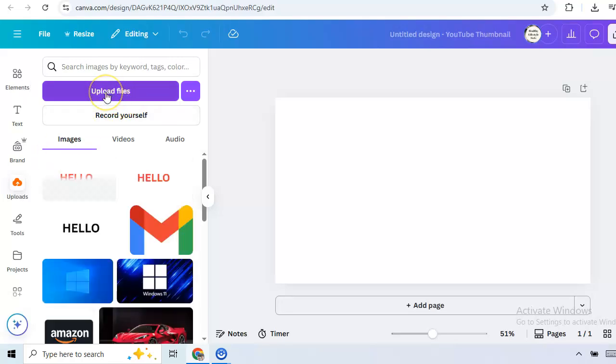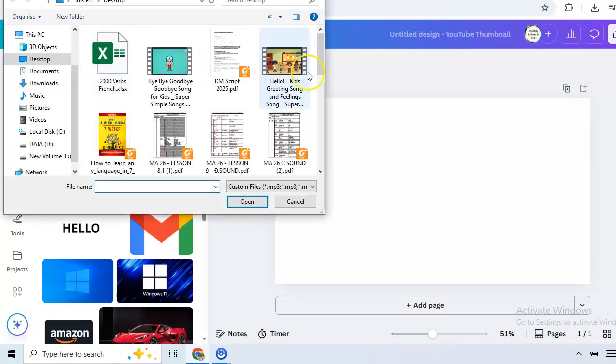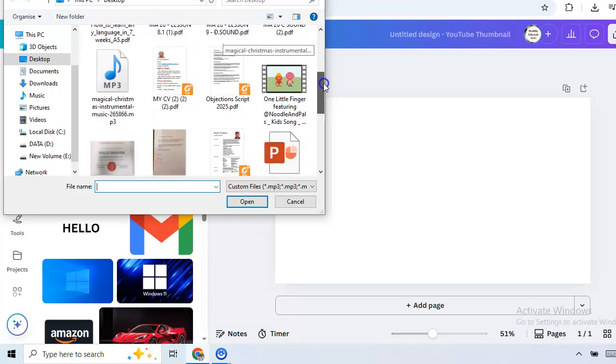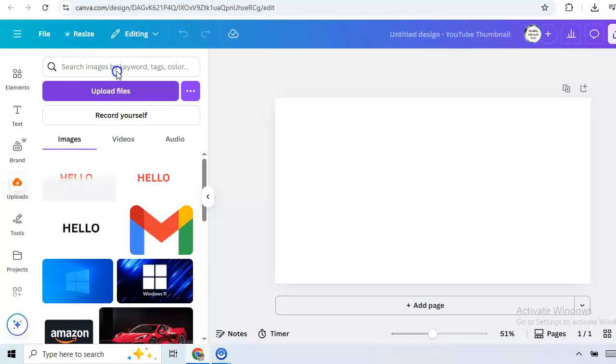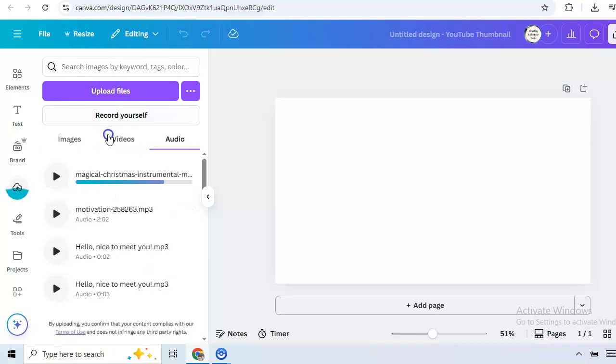and then click upload files, then just upload the audio. Okay, I have this one, just double click and then just wait for few seconds.